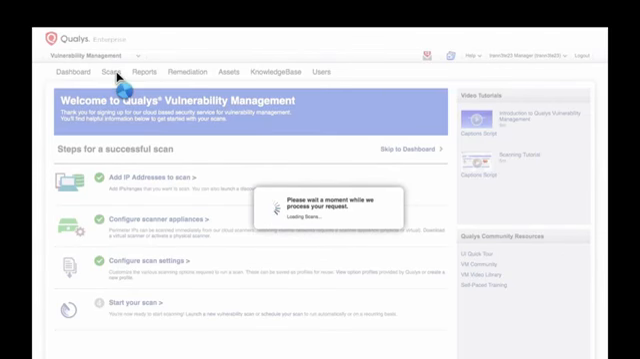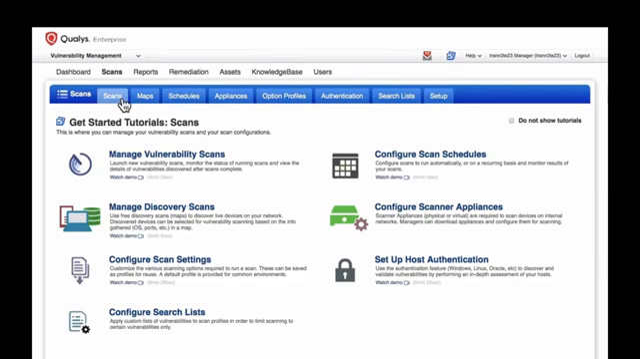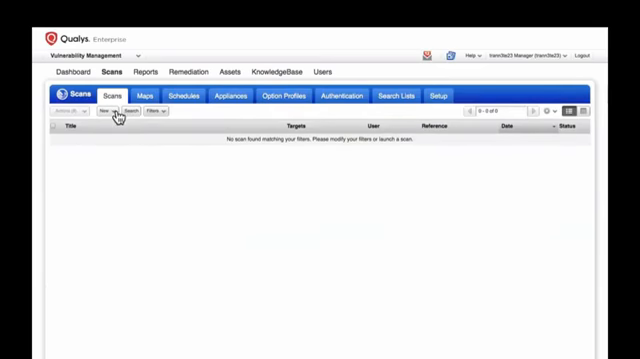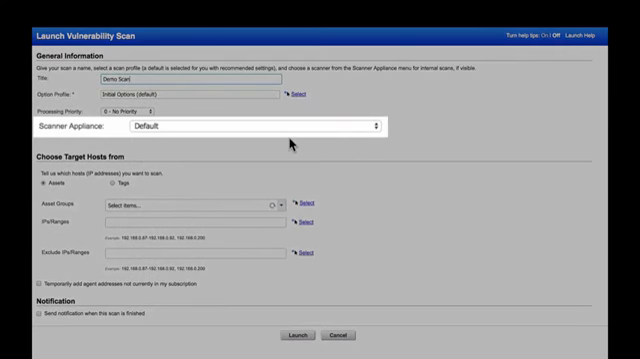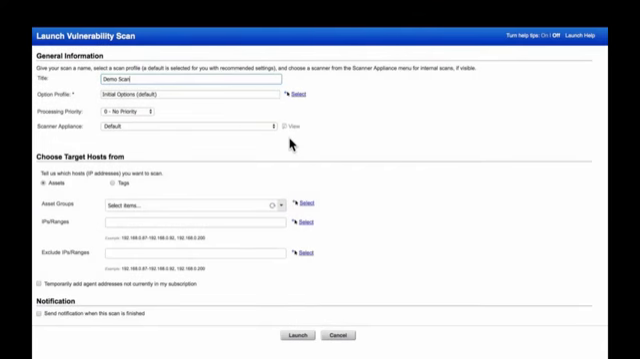Here in the Vulnerability Management application, I'll navigate to the Scans tab to launch a new scan. When using an asset group as your scanning target, the default scanner appliance setting depends on how the target asset group is configured. Adding one or more scanner appliances to an asset group and designating a default scanner will impact the use of the default scanner appliance option.